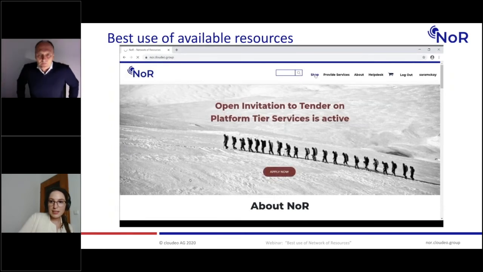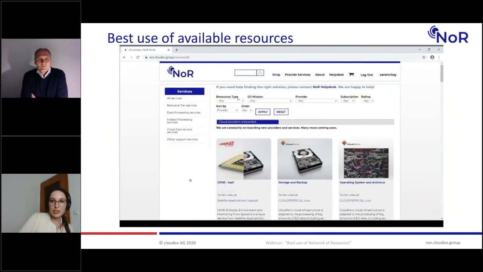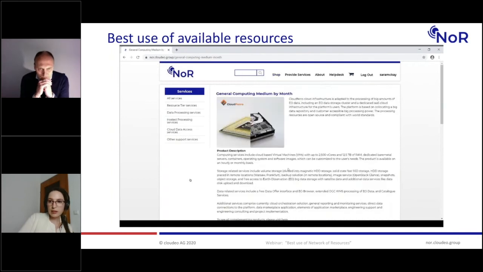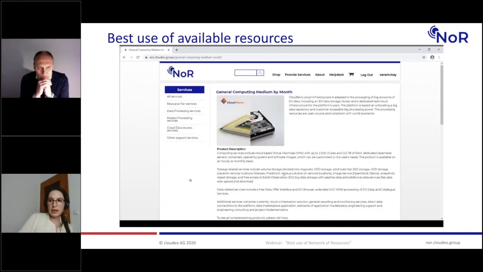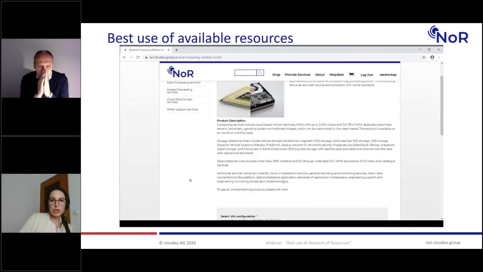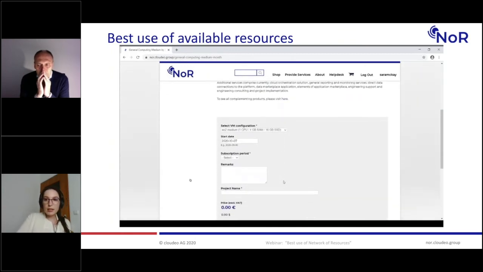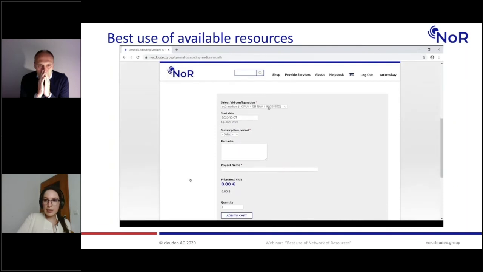Okay, so here we see the front page and the shop button is at the top there. So let's click on that. And we can see a whole selection of options, and you can filter the options by resource type, EO mission, provider, type of subscription, and more. Let's go ahead and filter by Cloud Pharaoh, and let's get this virtual machine for processing. Cool, looks like the product that I need.